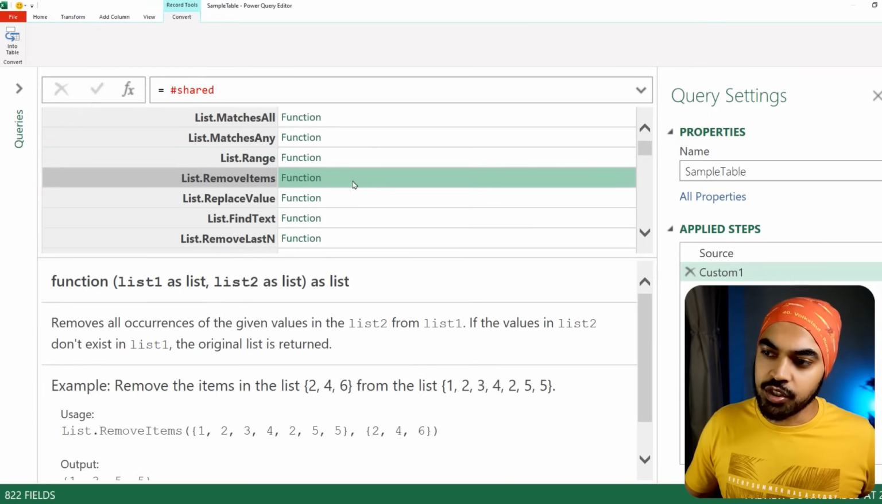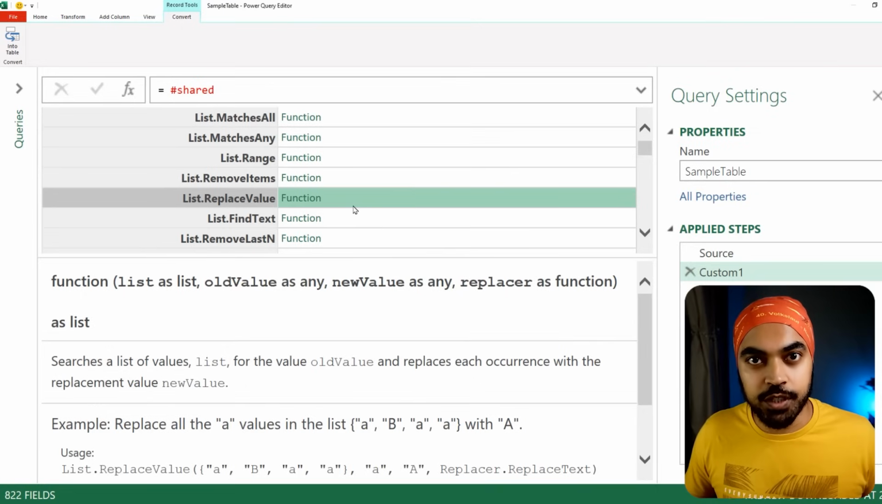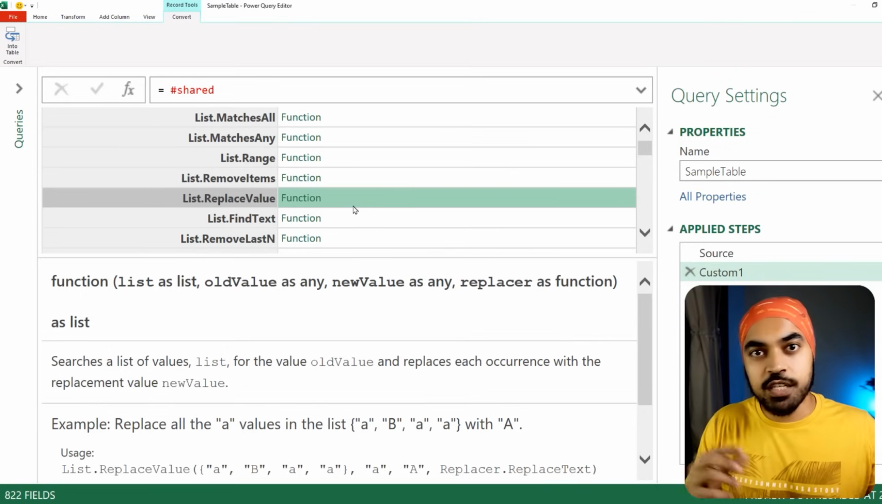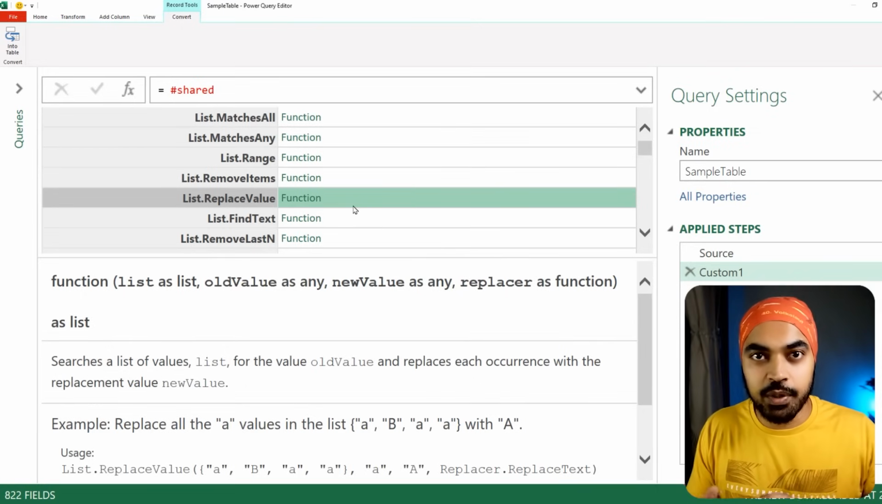So list.range, list.remove items, these are all functions that you have in Power Query, and you can use these functions to transform or manipulate data the way that you would want. Alright, there are like 800 plus functions right here, and I can't really teach you all of them. I don't even know all of them myself.